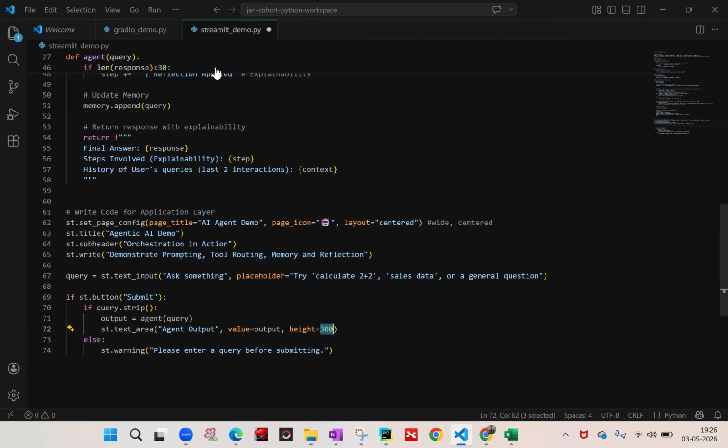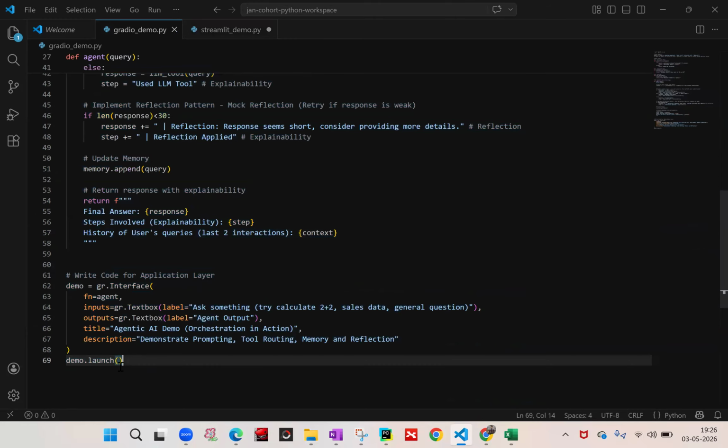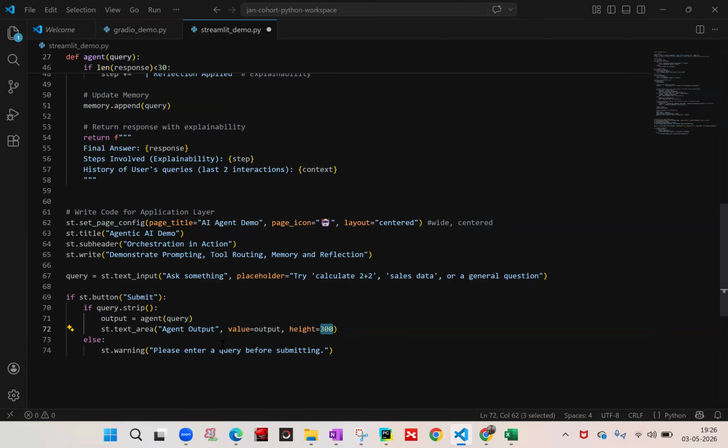And unlike gradio, where we were using demo.launch, here we don't have to use any launch function. It will take care of it by itself. Now, how do we run this command?